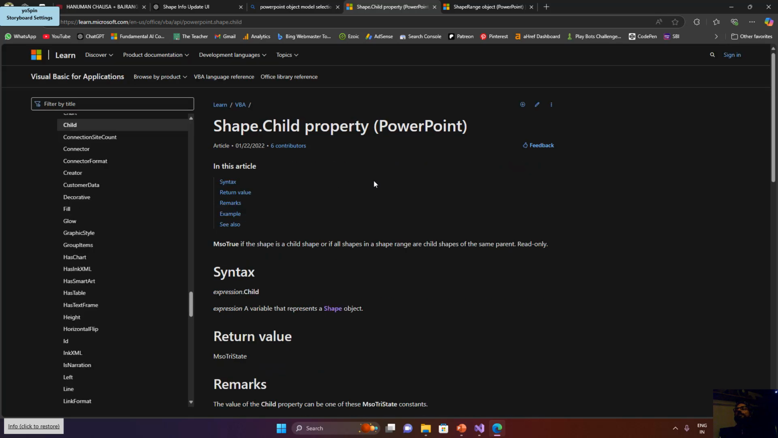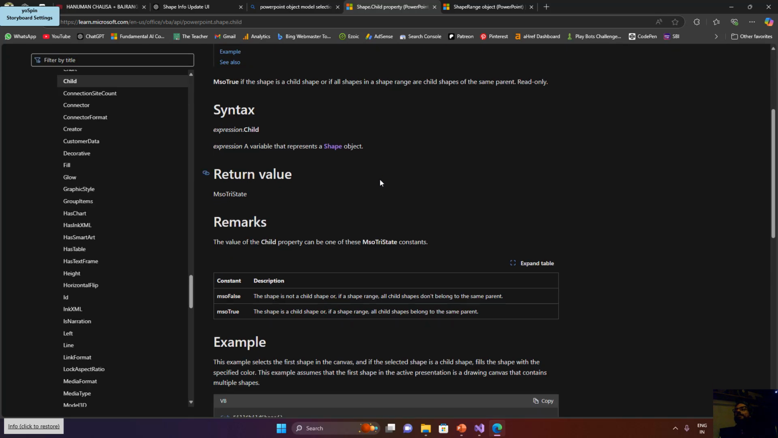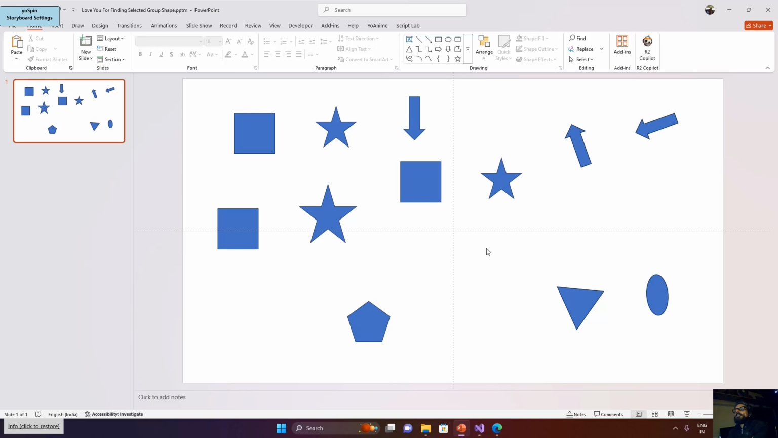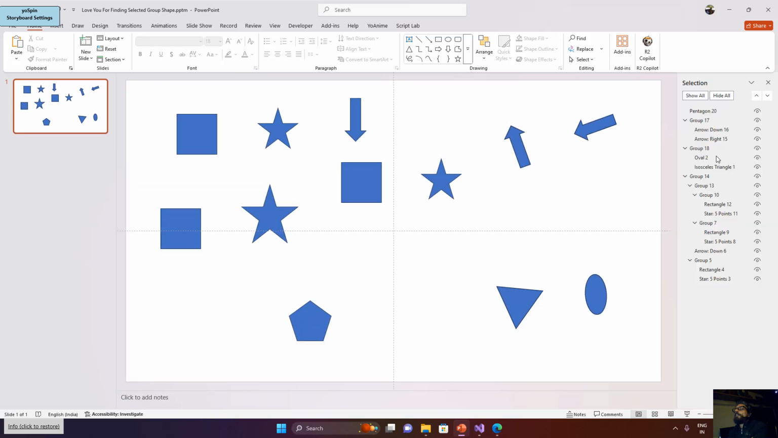I have also asked a question about this: can you identify a partially selected shape from within a group? So let's talk about the Visual Basic script first. Here you can see that I have placed several shapes on the slide, and if I open the selection pane from the Home tab, you can see which shapes are individual shapes and which are part of a group or subgroups.